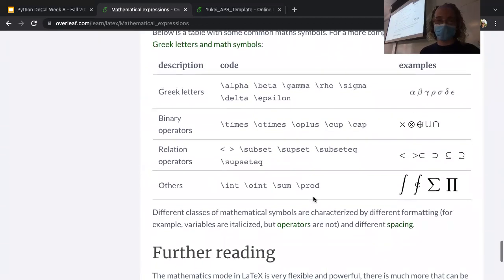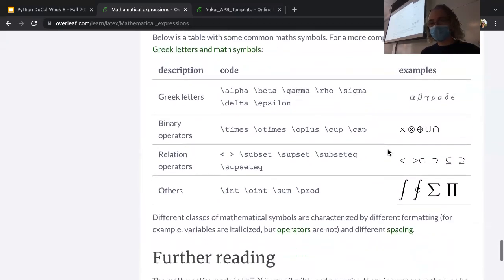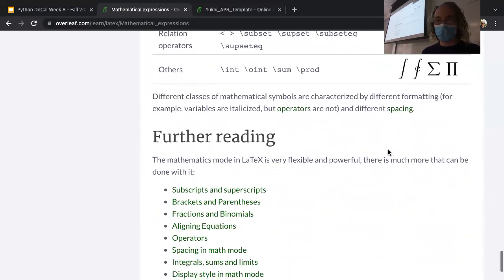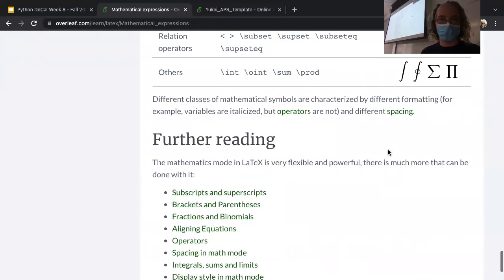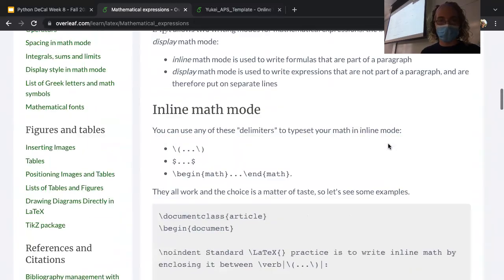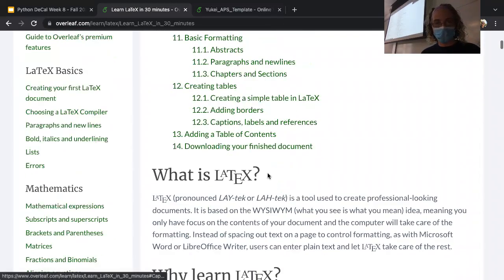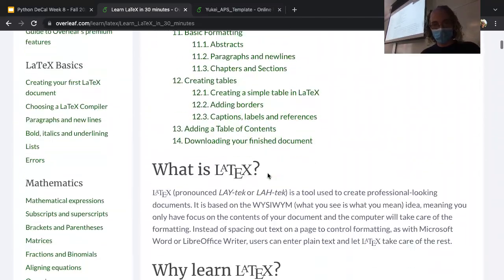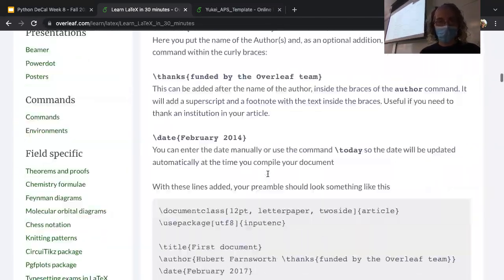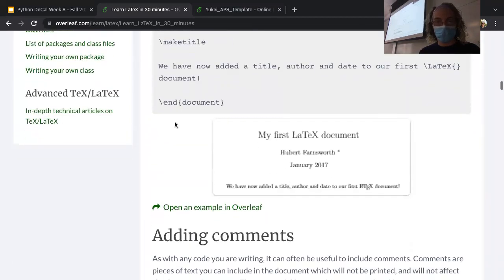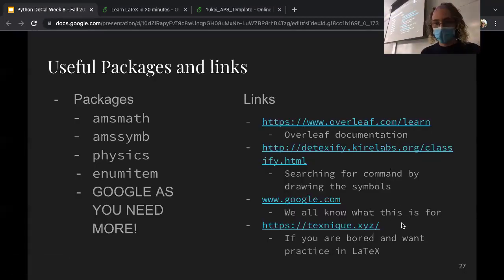There's a whole bunch of variables and whatnot. We'll talk more about how to put math in during demo time. But regardless, there's this entire introduction, how to learn LaTeX in 30 minutes, that takes you through an entire creation process. So it's very helpful to do that. There's also Google, which is super helpful.